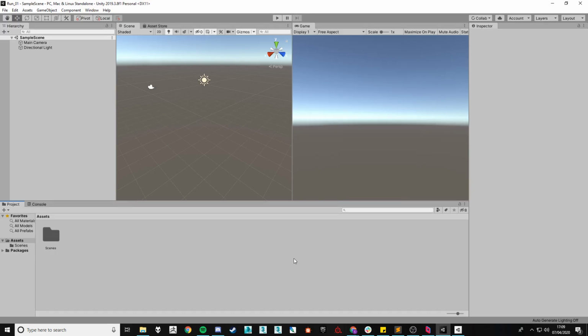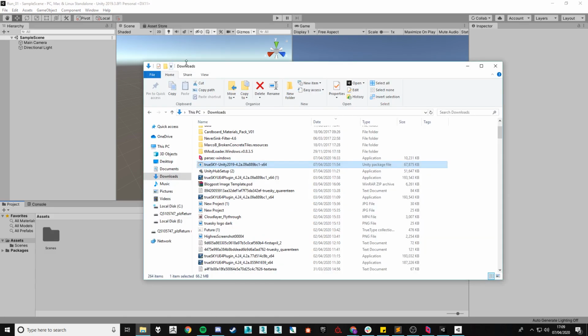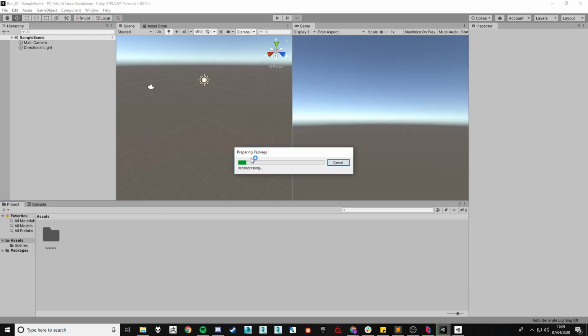Once we have the plugin downloaded, make sure that you have Unity open and then locate where you saved your plugin, which in my case was in the general downloads folder. Just double click it, and as you can see, it will start decompressing the plugin and packages in the Unity engine. It may take a few minutes, so bear with it while it sorts itself out.